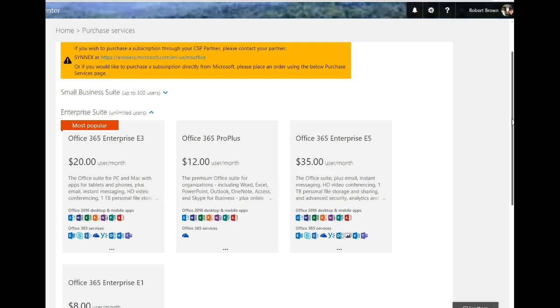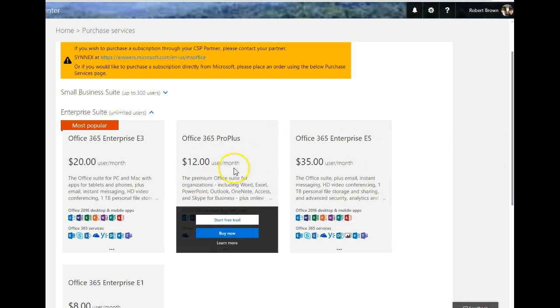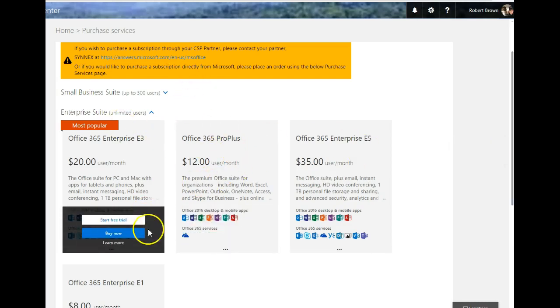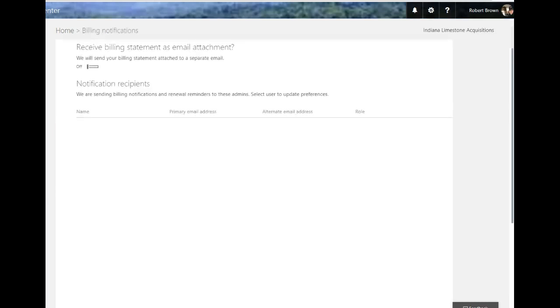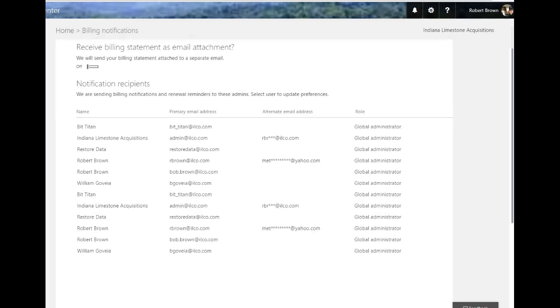And 90% of the time, I'm probably costing them more money than I need to, but I buy it directly from Microsoft. They can save you maybe $1 a license. And that's not something to sniff at per month. But I feel better buying it directly from Microsoft. And you can see you can get free trials and everything here. So under billing, you see your subscriptions, your bills, your licenses, your purchase services, and your billing notifications. It's all there. And you can receive billing statements as email attachments.